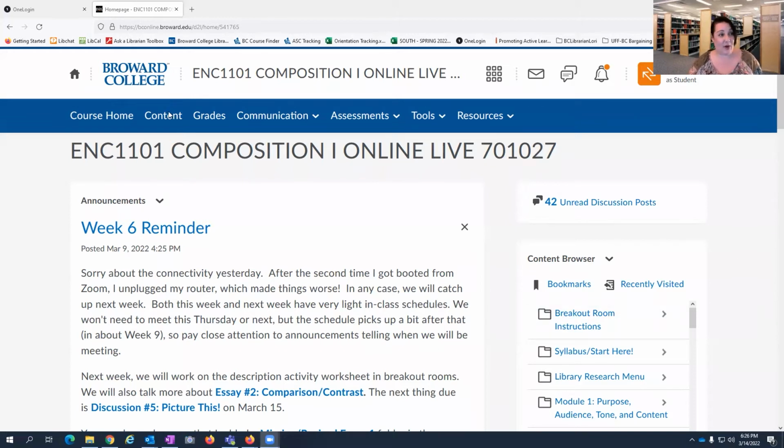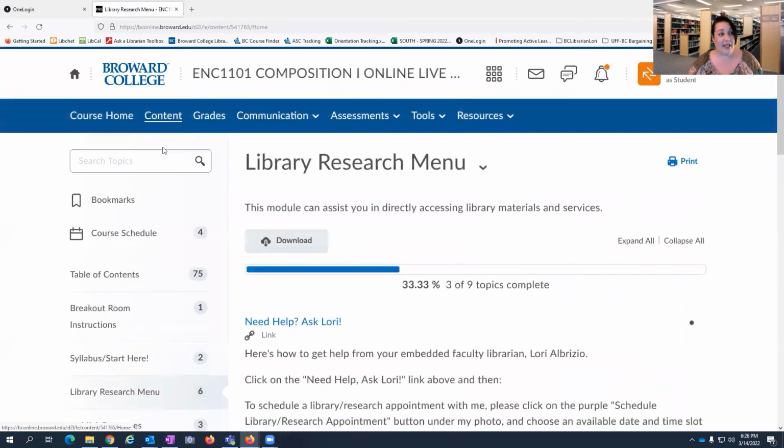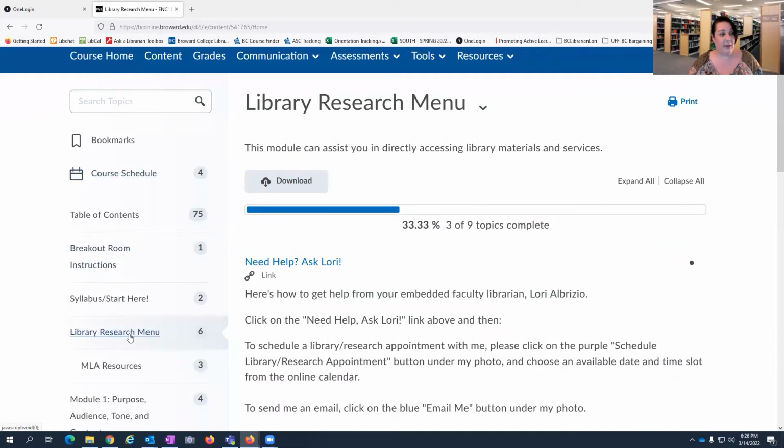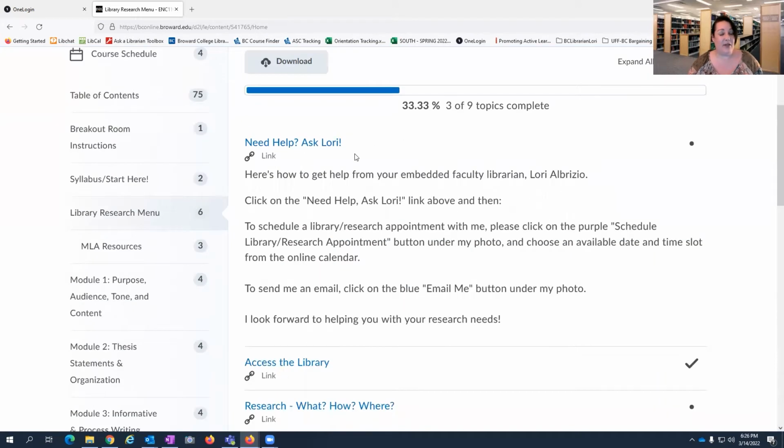So let's go ahead and start here in the content section of the shell, so that I can show you that here in the table of contents, you'll see the library research menu. And when you click on that, which you can see we're already live and active here, you'll see the first thing at the very top of the library research menu is this link that says Need Help, Ask Lori. So again, one benefit of being embedded in your course shell is that you have direct access to me and to my student office hours. And I'll talk about that a little bit more toward the end of the presentation.